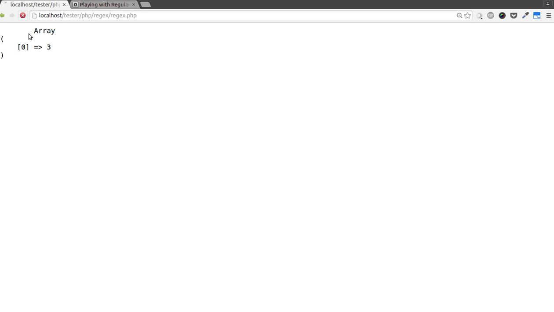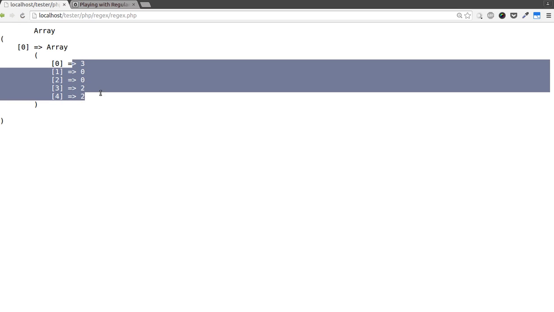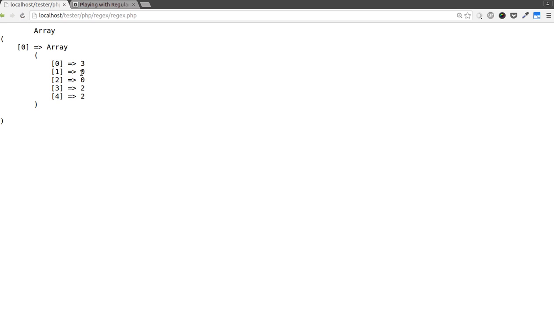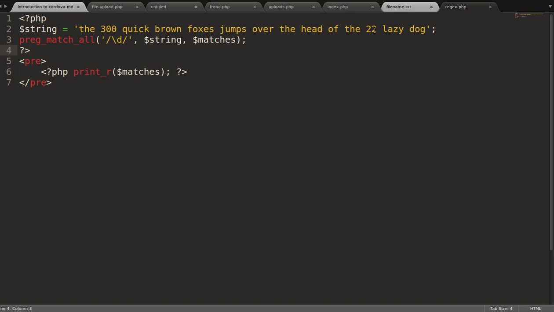So let's try. Okay, so the result is this. Again, we do not want this result because it's matching on every single digit. Since this is considered a single entity, and this is also considered a single entity, we want the results to be just 300 and then 22.